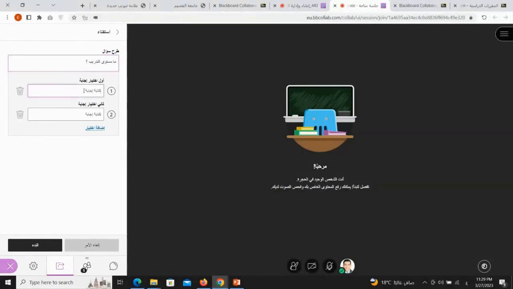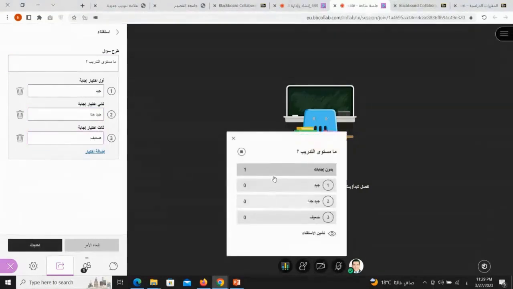For example, you can say good or very good, or you can add your own option and say this is weak. Click start to see the students' opinions. The students will start choosing, they might say very good, or good, or weak. You see the percentages and understand the poll results, then finish the poll and return without issues.